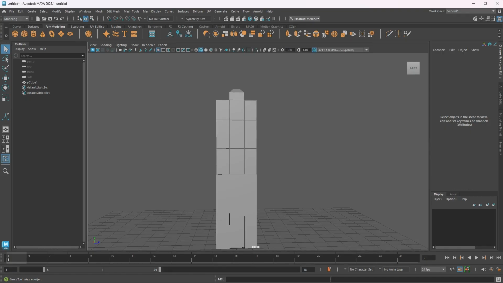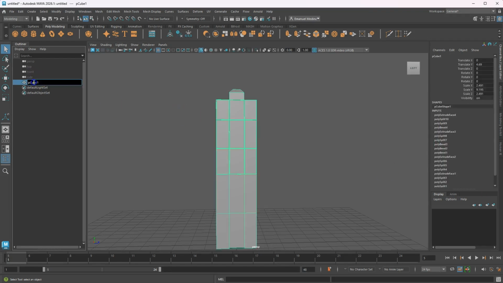Now remember, bevel is not a decoration. Bevel improves how light interacts with your model. So make sure you use it in a correct way. Now, before finishing this, you might want to delete your history, freeze transformations, and rename your object to possibly building 1 or something that correlates to what you're building.